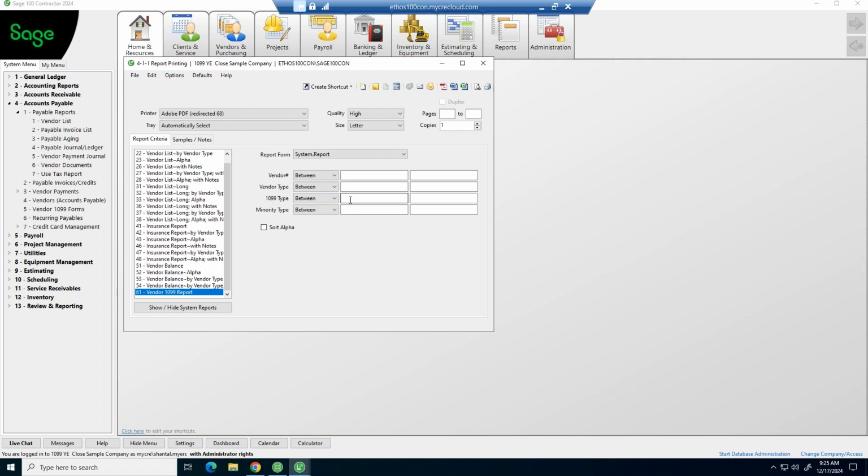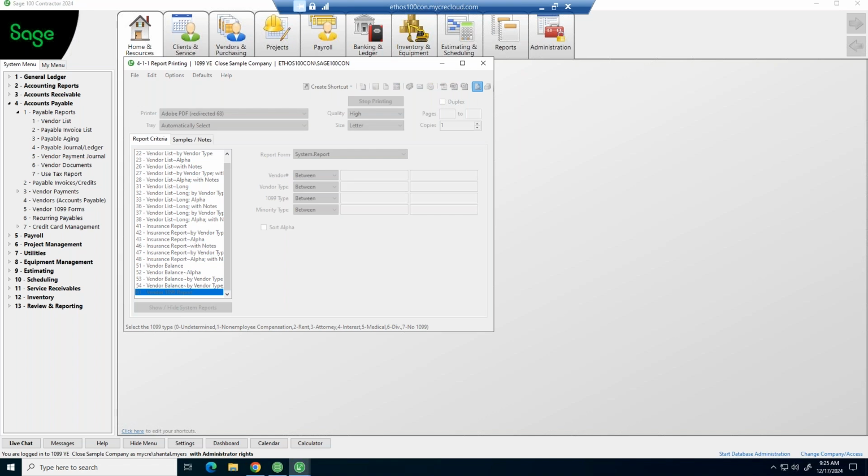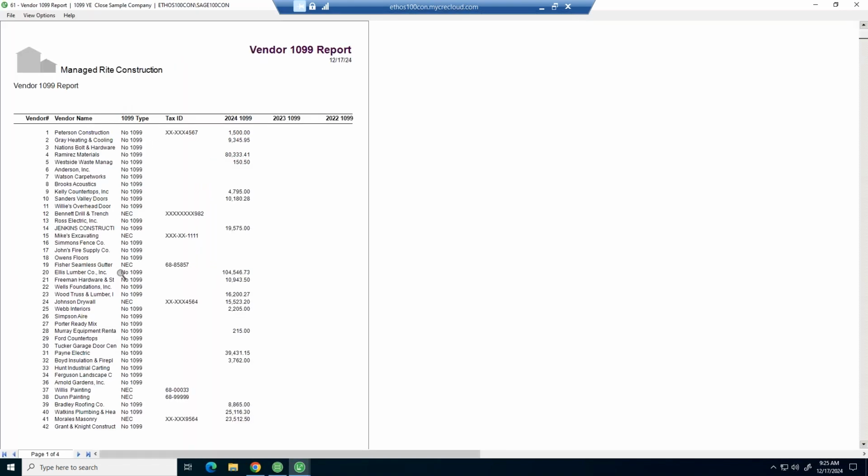And you can run it for everything if you wanted to, but I like to run it first by undetermined to make sure I clean those up. If I want to see it all, I just leave it blank and run the report without any filters. It's going to give me everything in my system. Yes, there are going to be amounts showing up here for less than $600, but that's because I ran it with no filters. So I ran it even for no 1099s. I probably wouldn't want to do that.